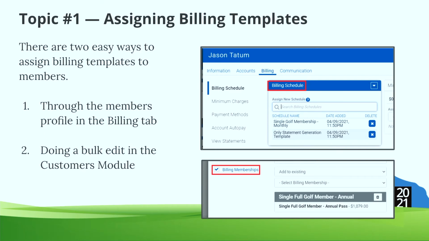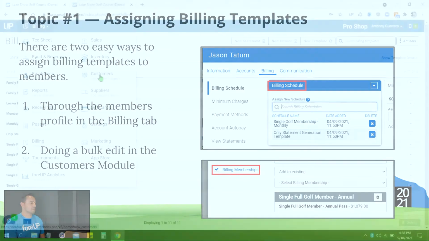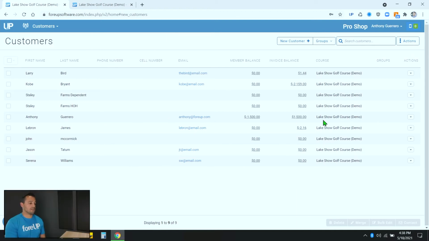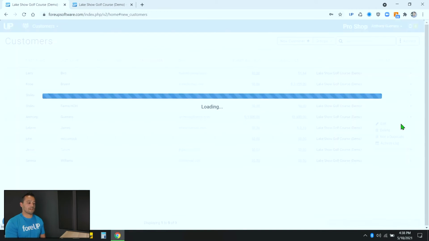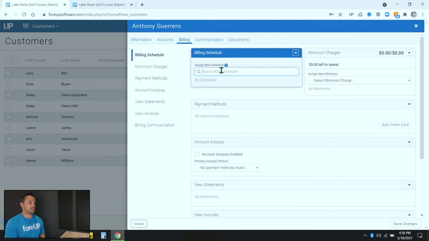So following billing templates, we're going to go over how to assign billing templates to members' profiles. What we're going to do is go back to the computer and go to the customer module. You can see here, I can go into the customer's profile by either clicking it or clicking the down arrow and clicking edit. Through that, you can go to billing, and then you can attach the specific billing template.